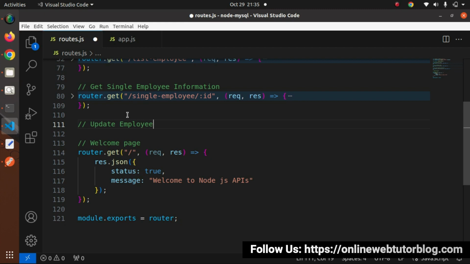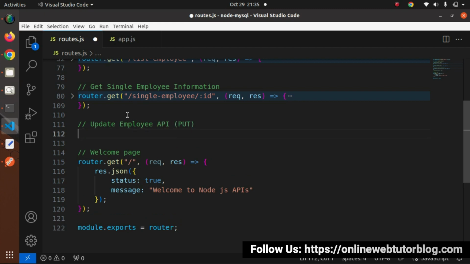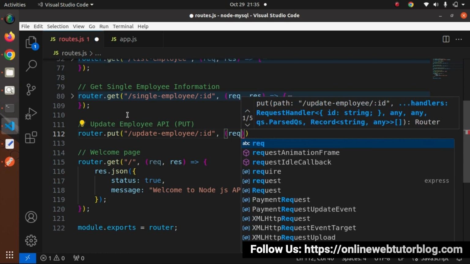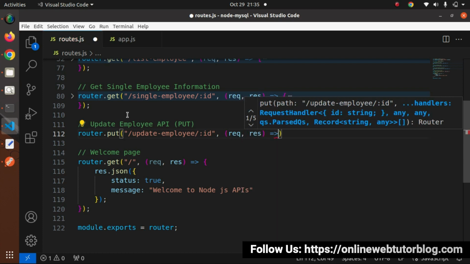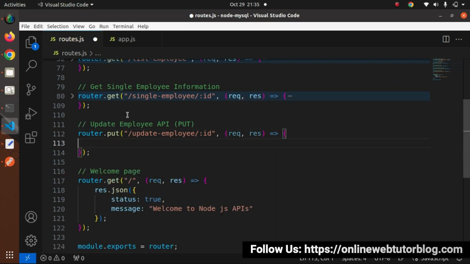Let's go to our project editor, collapse this get single employee information, and here this is the update employee API. We hit using the PUT request type. So router.put method, /update-employee. We need to pass the employee ID, so /:id means placeholder, so request, response, arrow function and curly pairs.